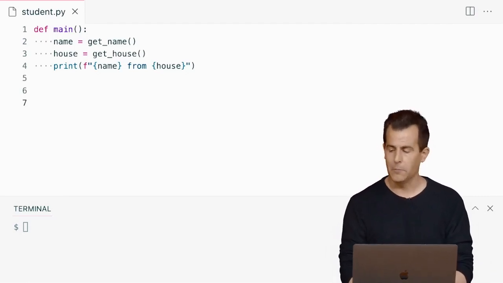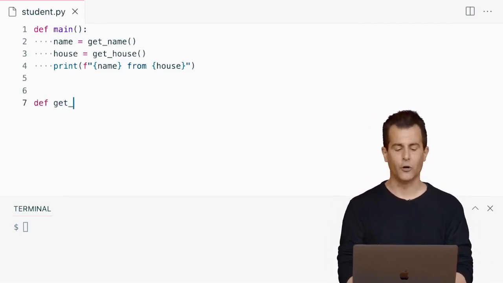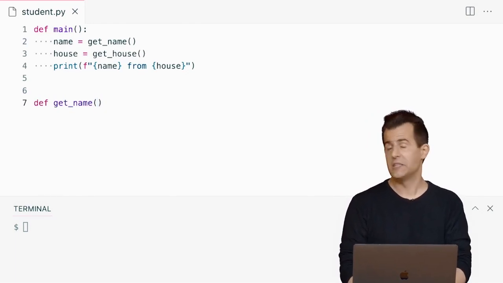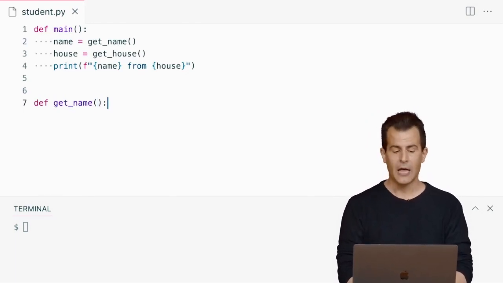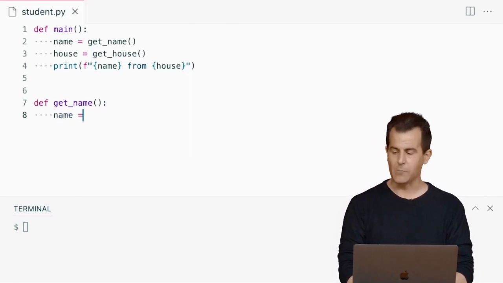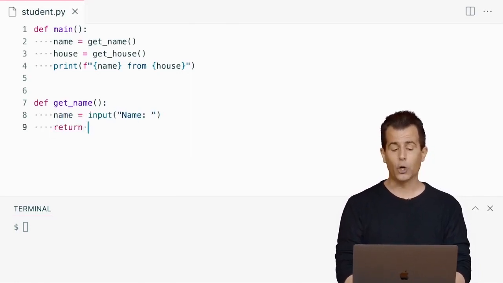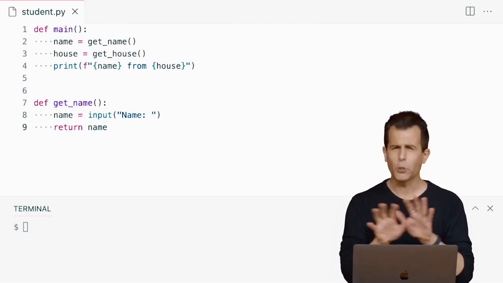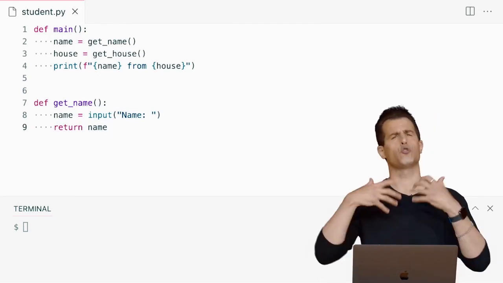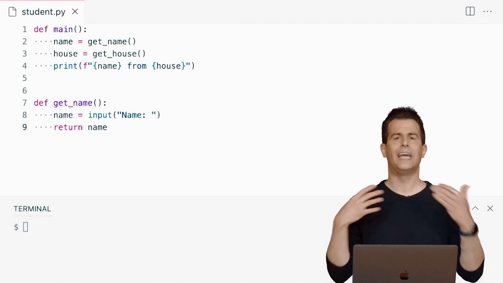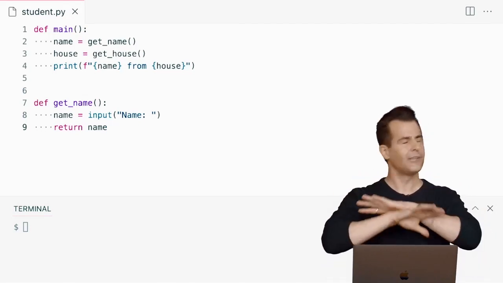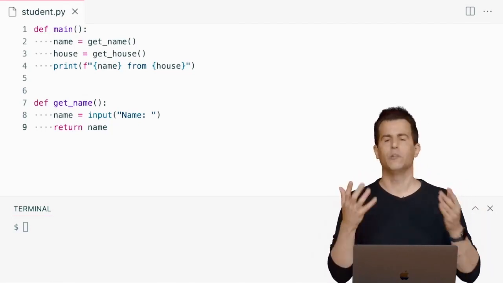So let me go lower in my file and define a function called get_name. Nothing in these parentheses because it's not going to take a parameter. And I'm going to go ahead and do something like name equals input, quote unquote, name, just like before. And then I'm going to go ahead and return name. So it's a super simple function, but it's an abstraction. I now have a function called getName whose implementation details I don't have to care about anymore. I just know that the function exists.